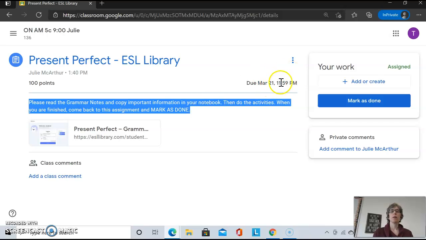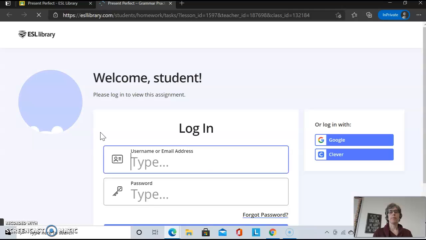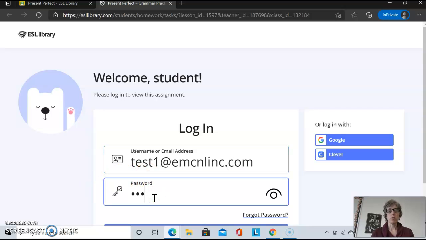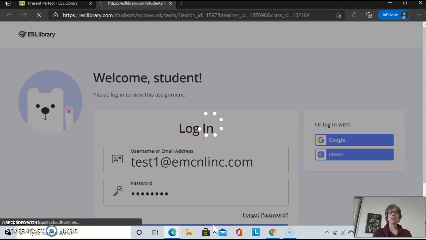So it is due March 21st, that's Sunday at 12 o'clock p.m. And when you come back, don't forget to mark as done. So click on it and it'll take you to this page. So you need to type your email address. And your password. So your password should be welcome1 unless you changed it. Just let me know if it doesn't work.